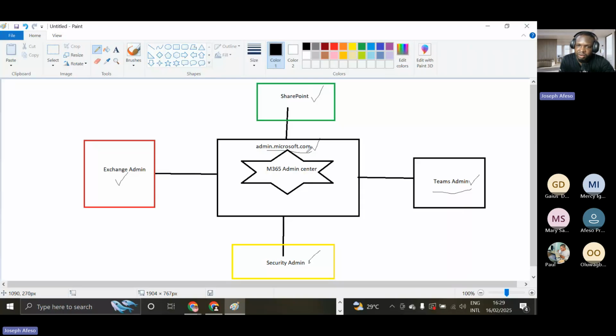And what is the URL to land into the M365 admin center? It is admin.microsoft.com. So this is where we are going to be. This place is where we are going to be living our life today, to see what is contained inside of this admin center, from where you can branch off to your specific roles in the cloud space.